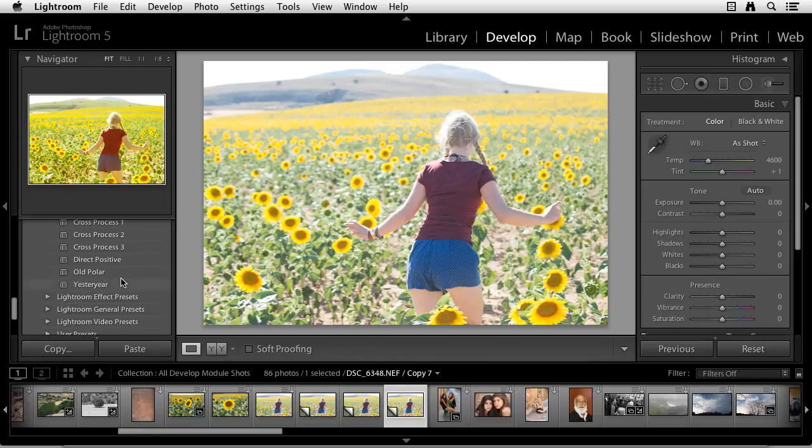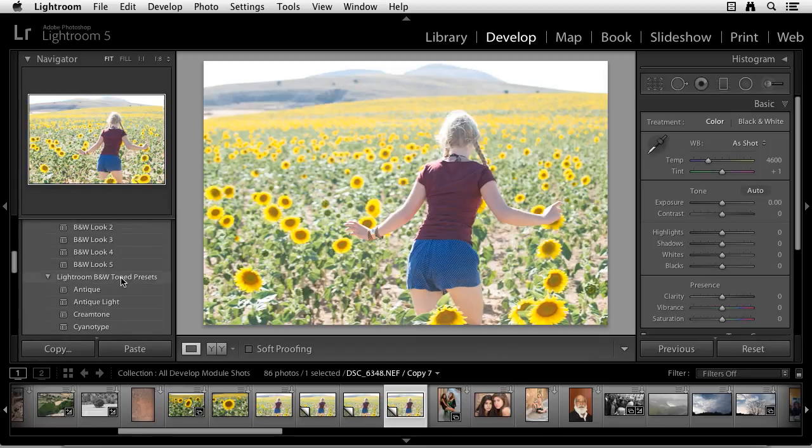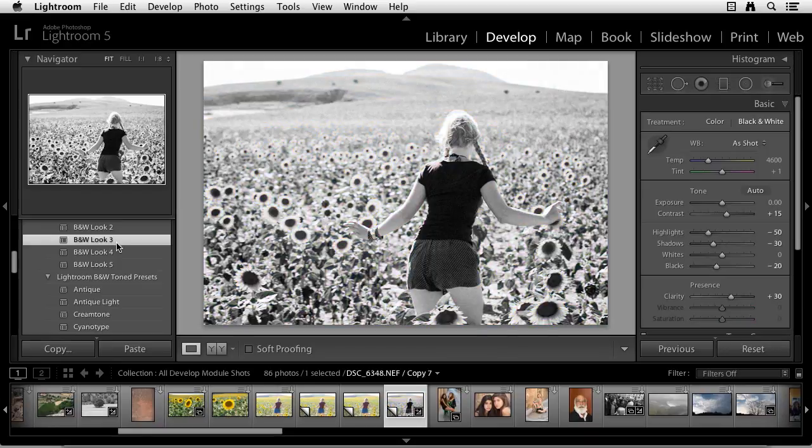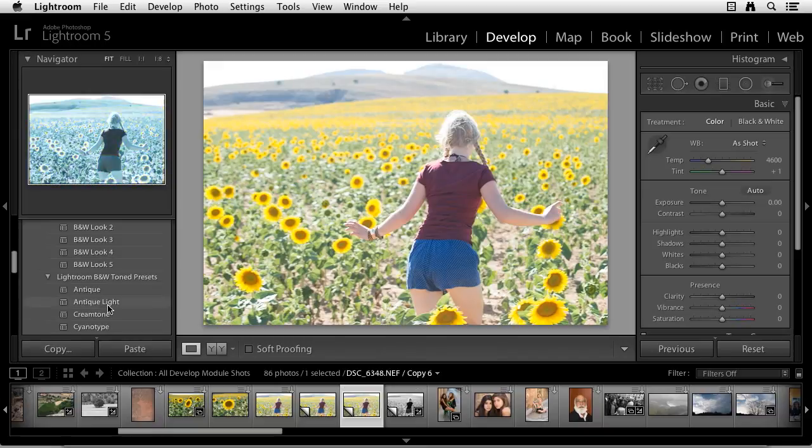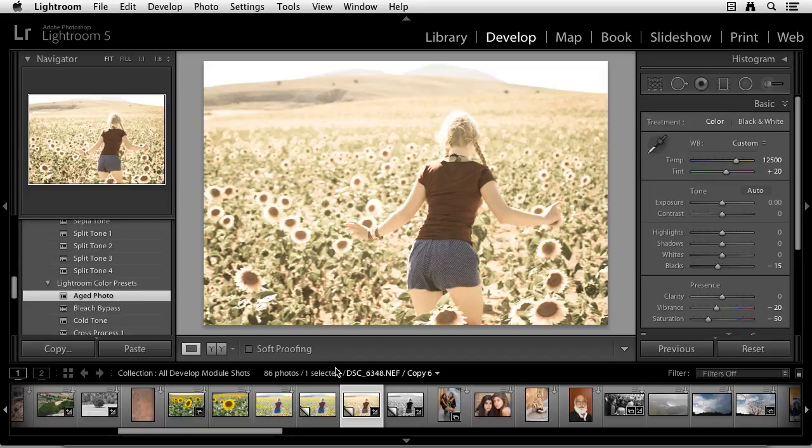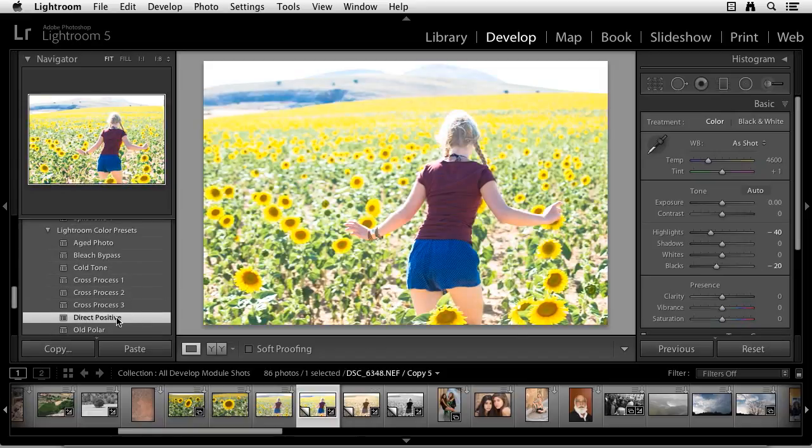So I'm going to come over here to the left side panel, and I'll select one of the presets. Let's select the black and white look 3 for that virtual copy. I'm going to select another virtual copy, and why don't we give it the age photo look? And then one more virtual copy. How about direct positive? So now we have 3 virtual copies and the master. So we have one with the black and white look 3, one with the age photo, and one with a direct positive look. And these are now part of my collection.